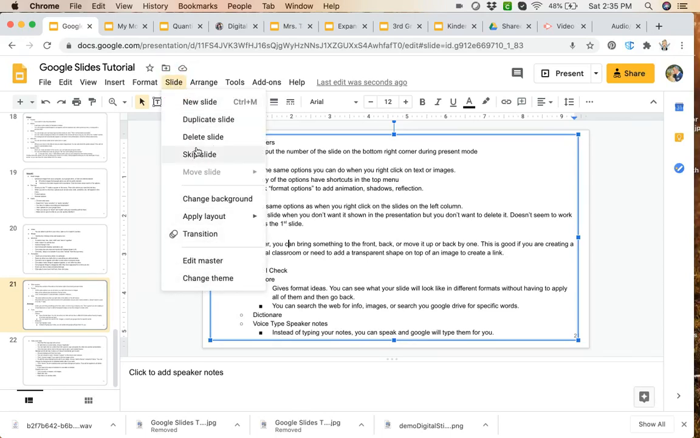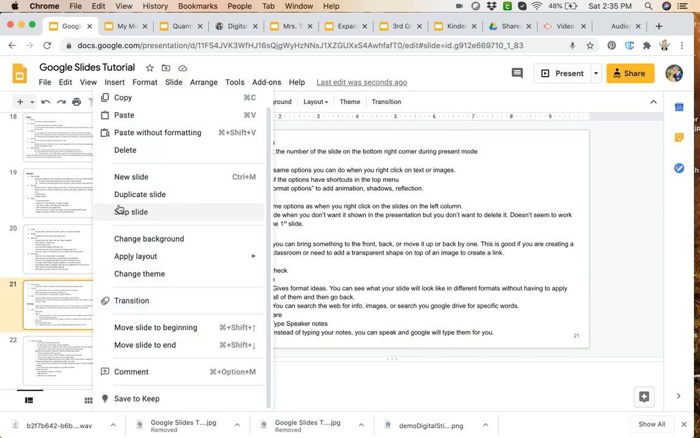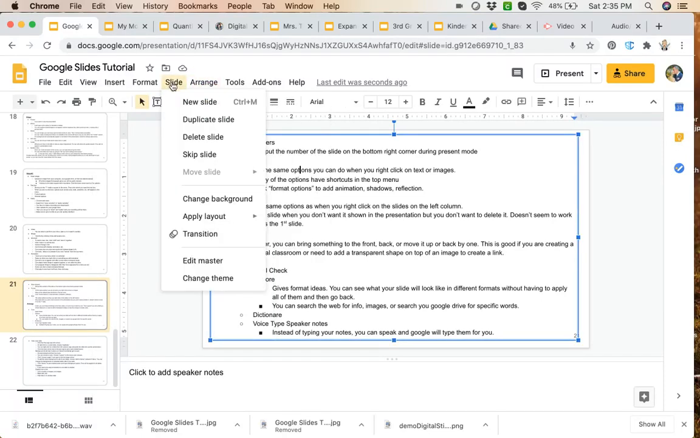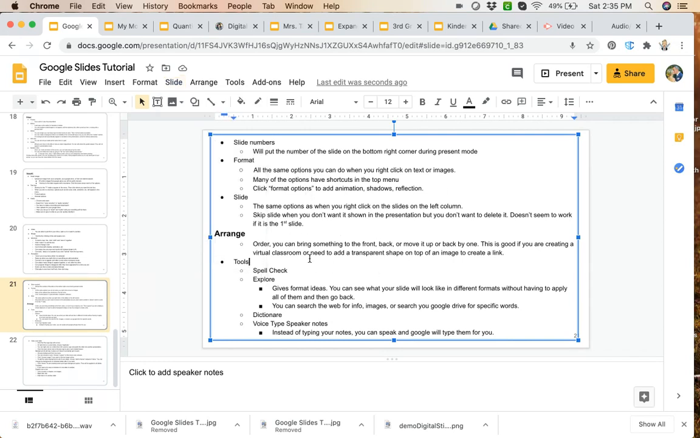Slide, these are all self-explanatory. You can skip a slide in the presentation. When you send it in presentation mode, it will skip the one which is highlighted. Delete slide. You can also just do that by right-clicking on the slide and duplicate or skip, or there's a delete. So a lot of these are also shortcuts with just double-clicking on the slide. The transition, how you want to move from one to the next. Edit master, that master slide background that I showed you.